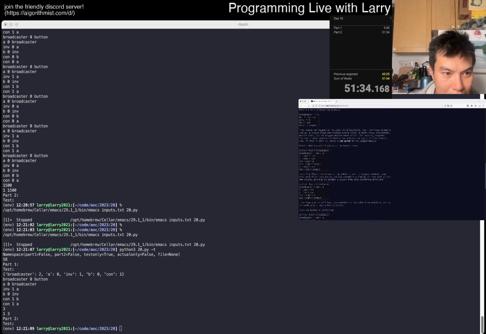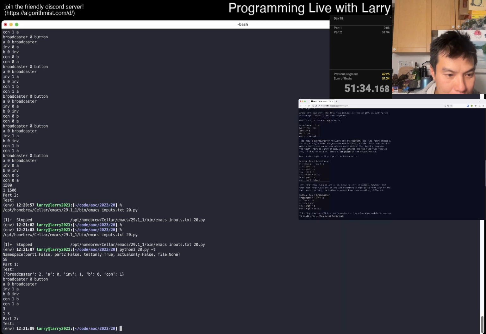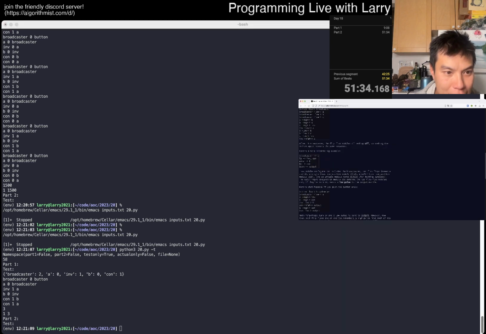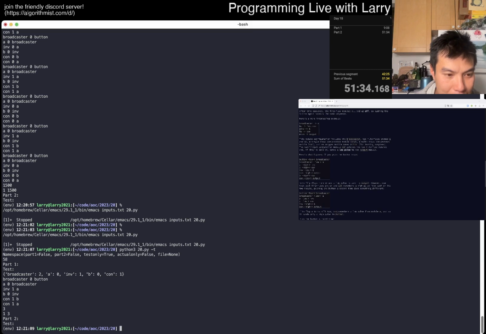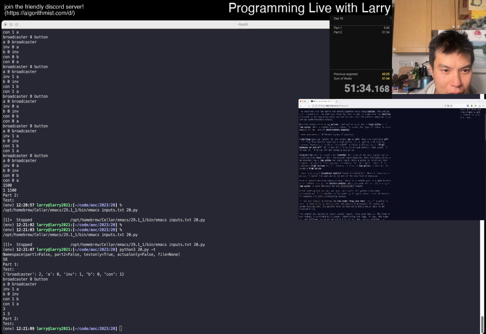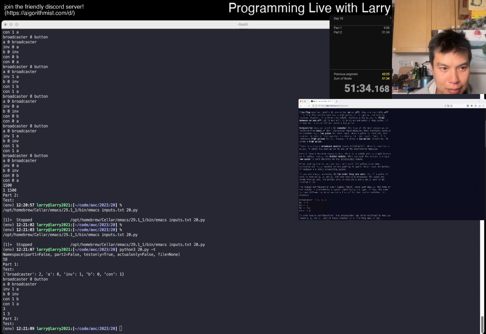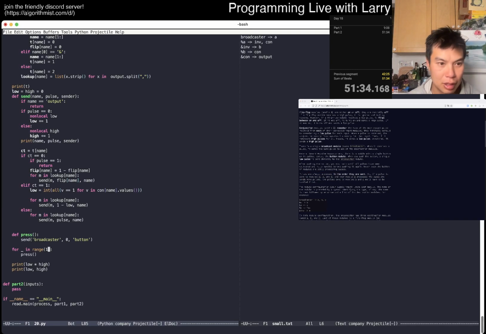Alright. So broadcaster sends low, right? Broadcaster sends A low. A sends a high to inverter, and A sends a high to output. Huh, maybe I'm processing it in the incorrect order. Okay, so I did this incorrectly, kind of. The pulse is sent to ABC, and then module A processes pulses, and the pulses it sends have to be handled first. Okay, I see. That's not that bad. It's not that great, but it's not that bad.